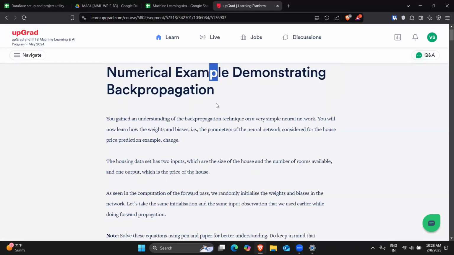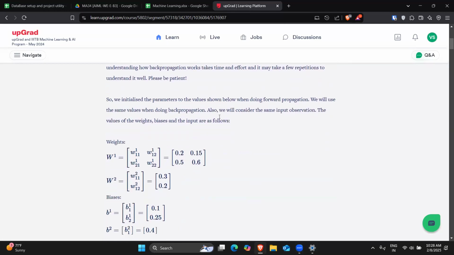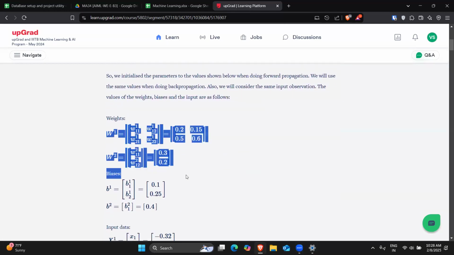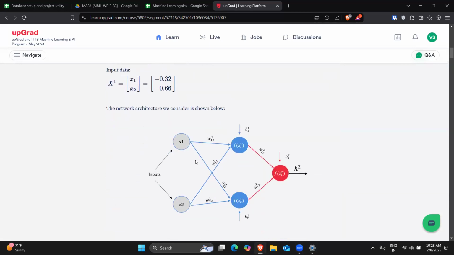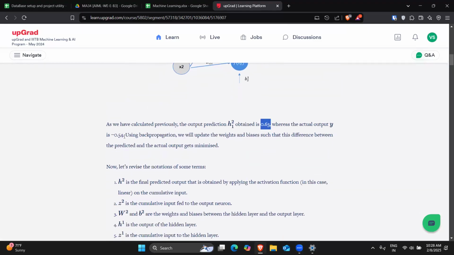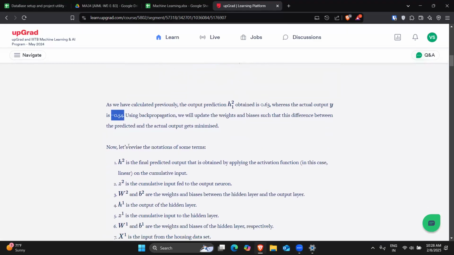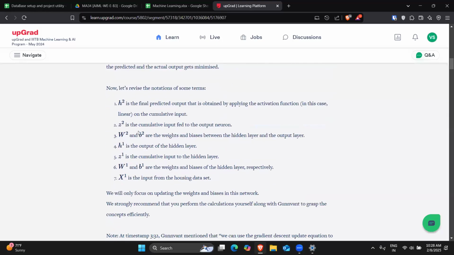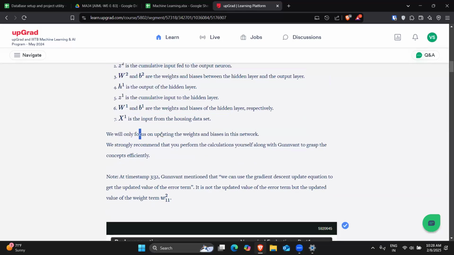Then there's a numerical example for backpropagation. We can take the same weights and biases, and the figure becomes like this. We have calculated earlier, it is coming 0.63, actually it is minus 0.54. Now let's revise the notations like this. These are the notations. We'll now focus on updating weights and biases in the network.